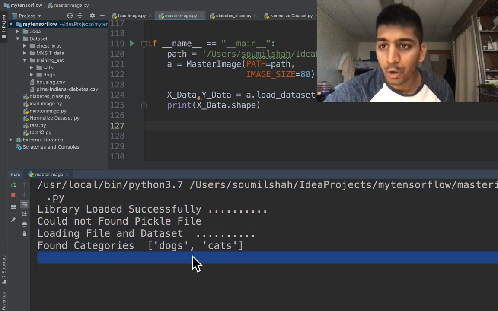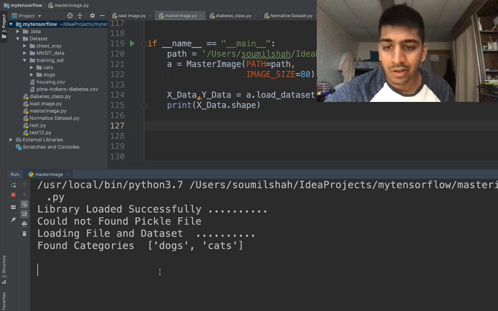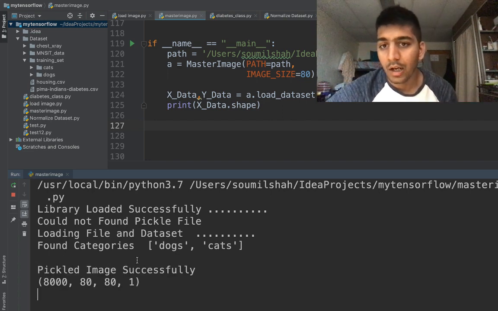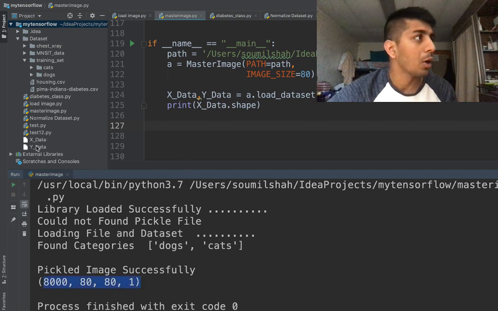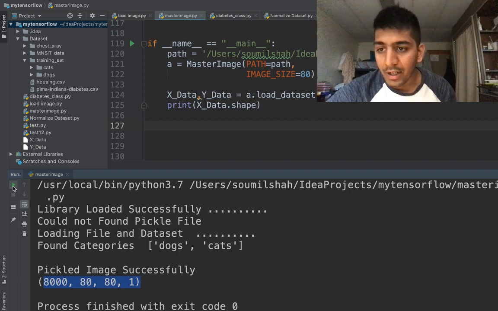I'm using the OS module to do that. Here it detected there are two folders known as cats and dog. It's going to load first all the cat images, then all the dog images. Then it's going to shuffle it and do all that processing for you and just give you the X data and Y data. Now it also created a pickle file on my computer. So if I run it again, it will be real quick.